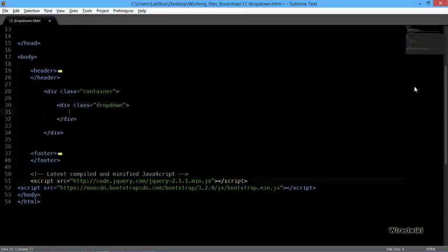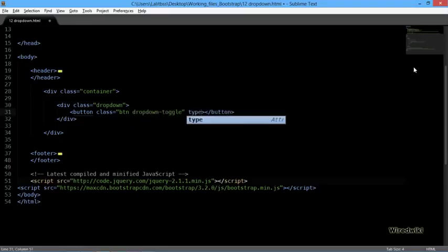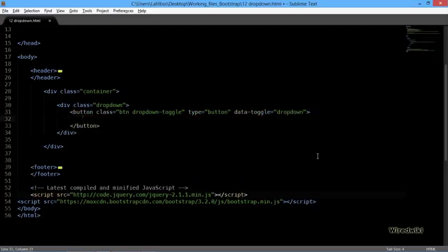And inside the dropdown, I'm going to create a button, and then I'm going to convert that button into a dropdown. So I'm going to create a button using a button tag. Add a class of btn, space dropdown-toggle. Type is button, and this is important, I'm going to add another attribute, data-toggle, which is what's going to create the dropdown. I'm going to set it to dropdown. I'm going to name it Cool Dropdown.